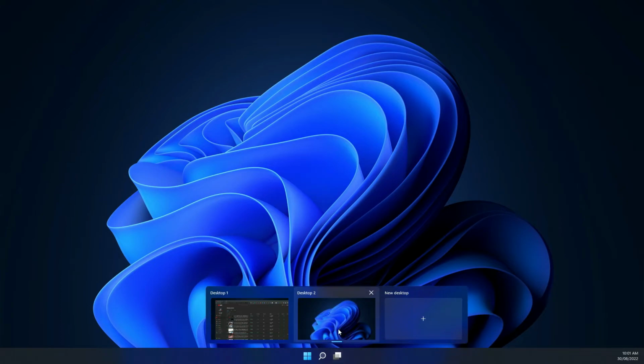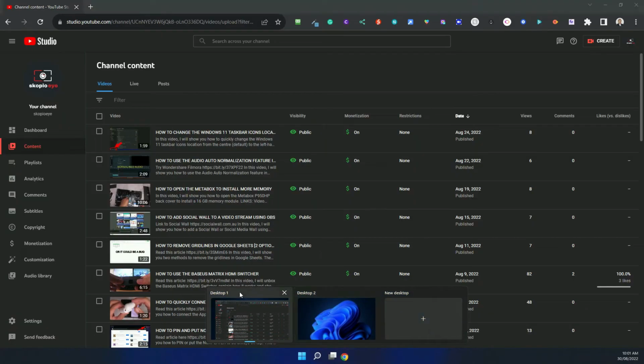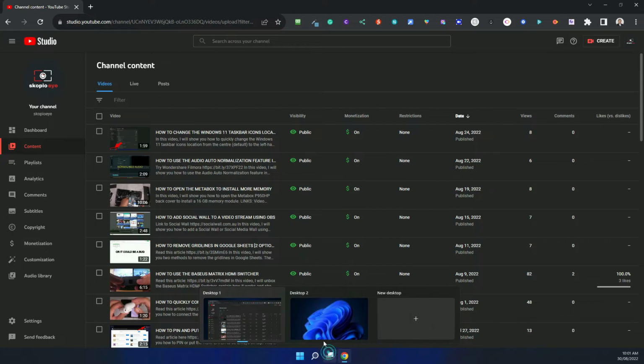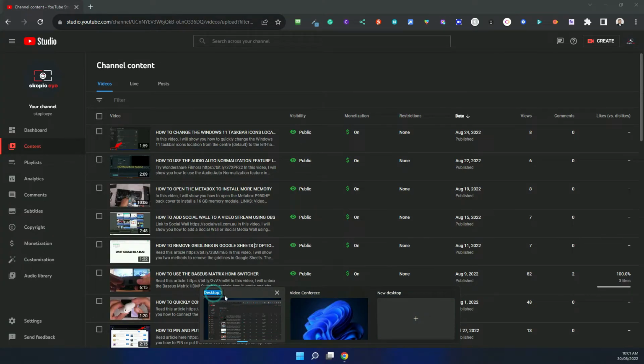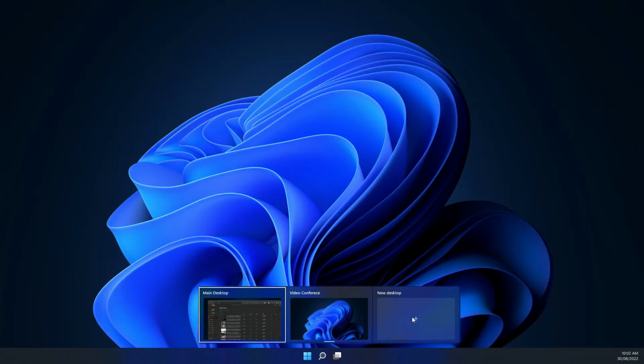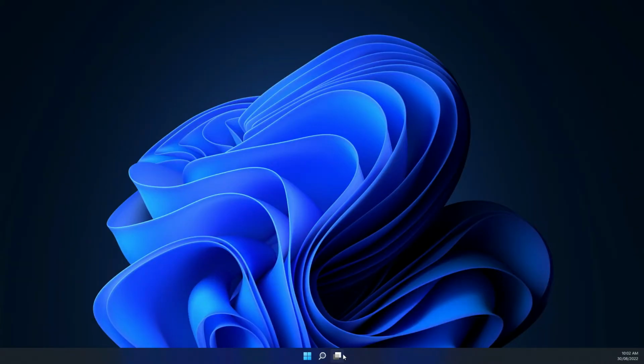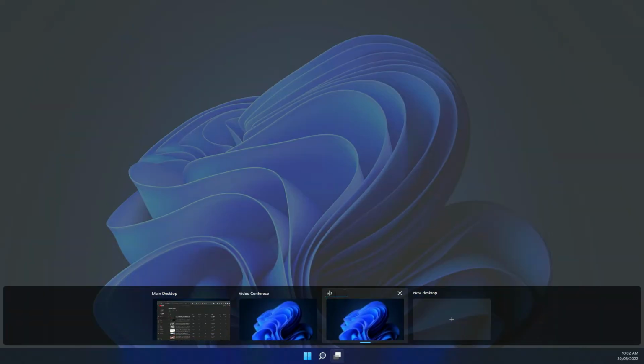You can also name the virtual desktop. So for example, if you go here at the top, you can create video conference, and then this one here, main desktop, and you can create multiple ones here. So just say this one streaming, and you can create different ones if you really wanted to and have separate desktops.